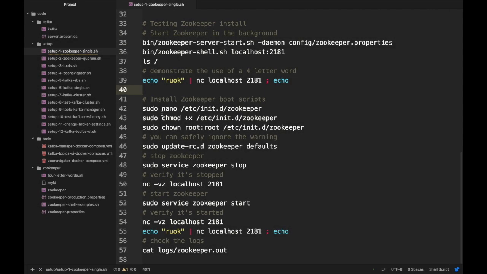So to finish this lecture, we're going to launch Zookeeper as a service, so that we can do some really cool commands to start and stop Zookeeper in a more intuitive way than just what we did right now. What we'll have to do is install the Zookeeper boot scripts, then update the services, and then stop Zookeeper, verify it's stopped, and so on.